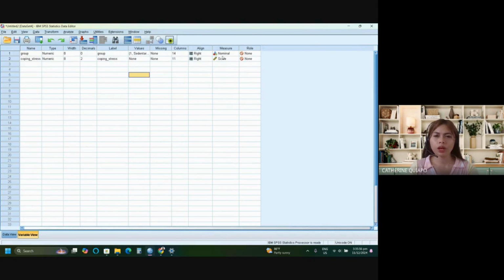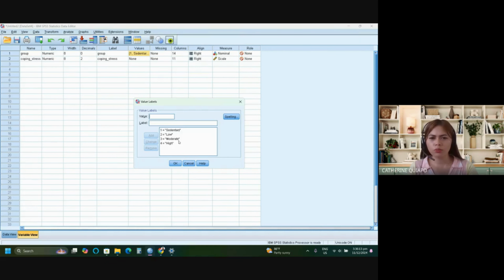And remember, again, in our dependent and independent variable, when you say independent variable, it should be nominal, and then the dependent variable should be in scale. And then the role here should be in non-selection. Also in our group, we have sedentary, low, moderate, and high. So 1 is equal to sedentary, 2 is equal to low, 3 is for moderate, and 4 is high.